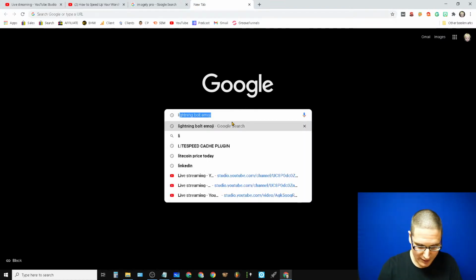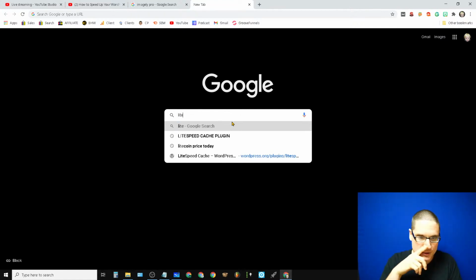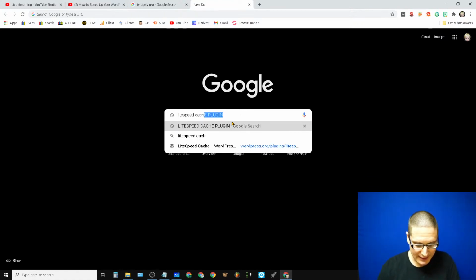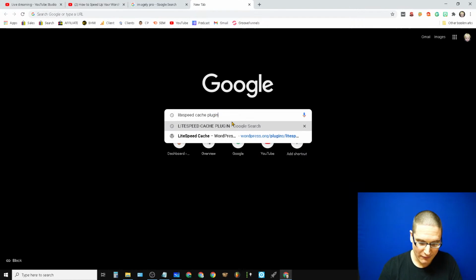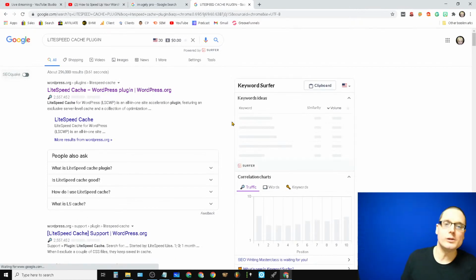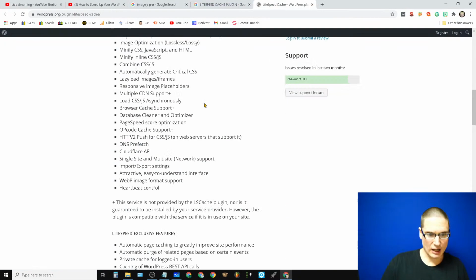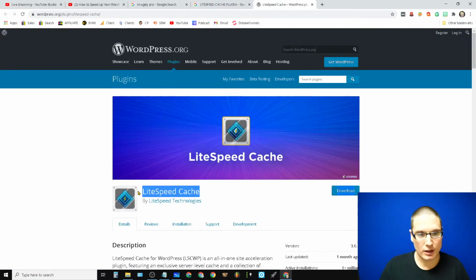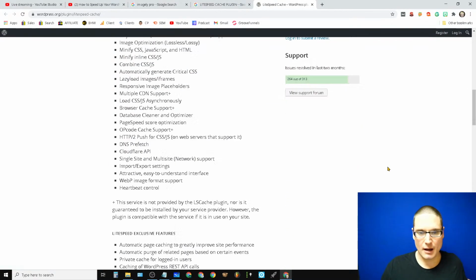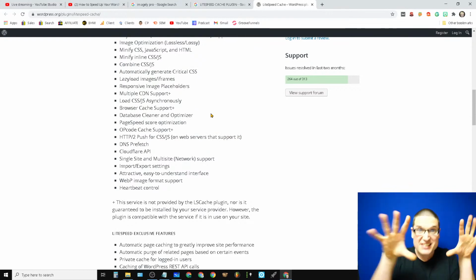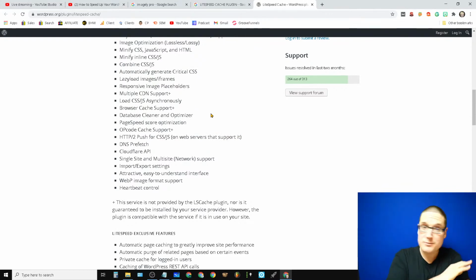I want to showcase this one. I've used this before depending on your server, but the LightSpeed Cache plugin. Now, this is going to be absolutely phenomenal for you. And we're going to come right over here so we can talk about it. LightSpeed Cache plugin, absolutely phenomenal. I think you'll really love this. If you take a look at everything that it does, lazy load, responsive image, multiple CDN support, load CSS, this is an excellent plugin.